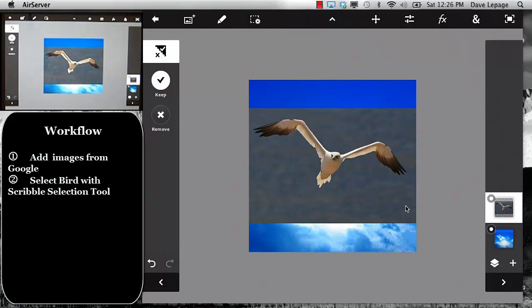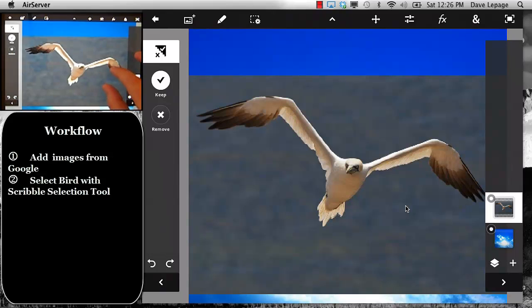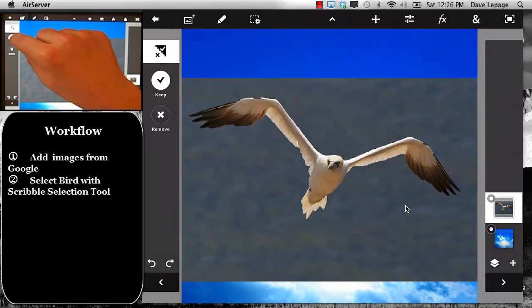There are two modes in the Scribble Selection: a keep and a remove. So I want to expand this out. Let me use my touch gesture. Let me step back here, and I want to really expand this out so I just want the bird in the middle. I want to be on keep.